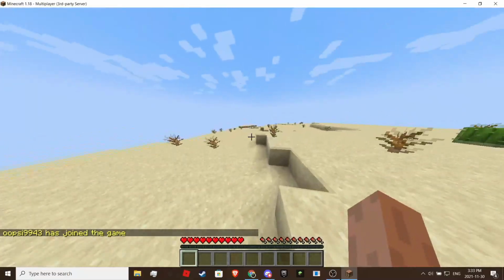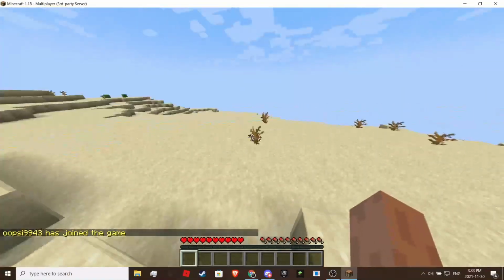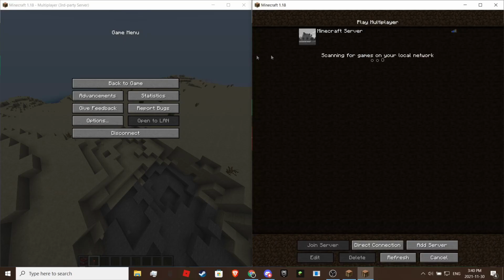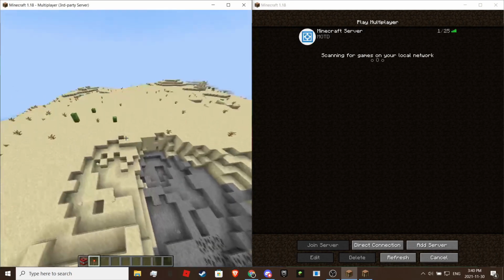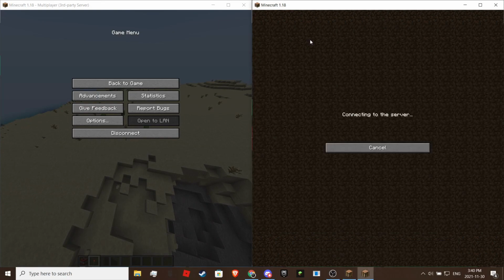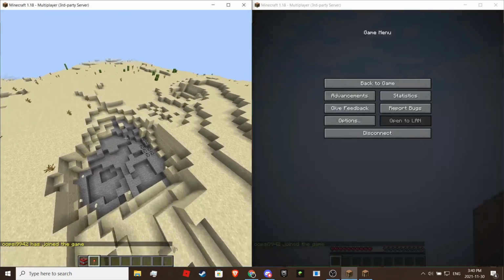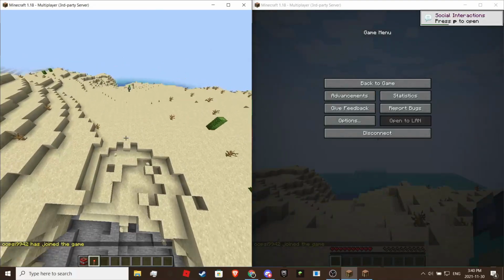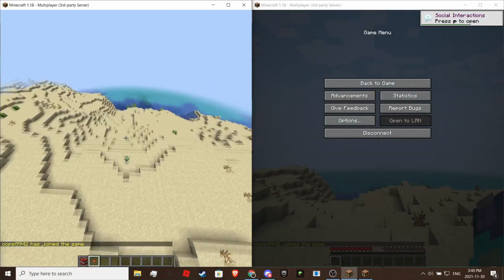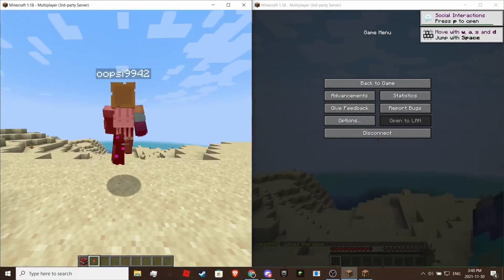I'm going to get another account in the server. There you go. The other player has joined the server. You are now set to play with your friends.